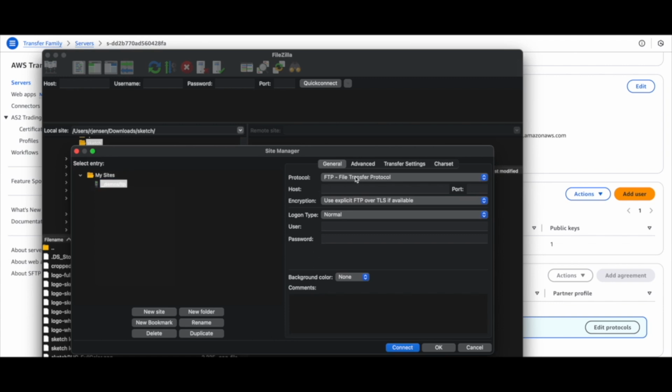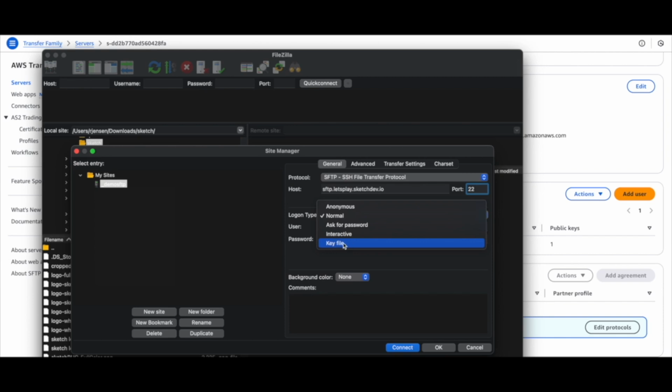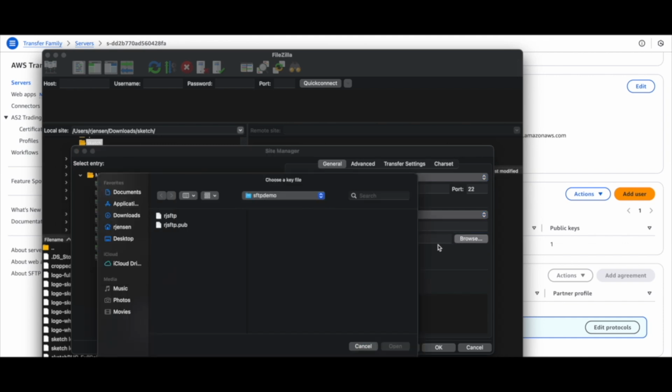And over on the configuration side of things, there's different protocols that I can choose from. Obviously, we just set up an SFTP server, so that's what I need to choose here. Host is going to be sftp.letsplay.sketchdev.io, and then it's on port 22. Login type, we just generated those keys, so we're going to be using a key rather than a password. The user is rjtest, and the key file, I need to browse to right here, and again, we're not using the public key. That's what we uploaded to the server. We need to use the private key in this case.